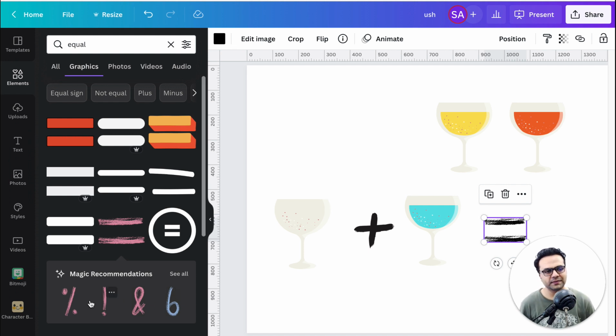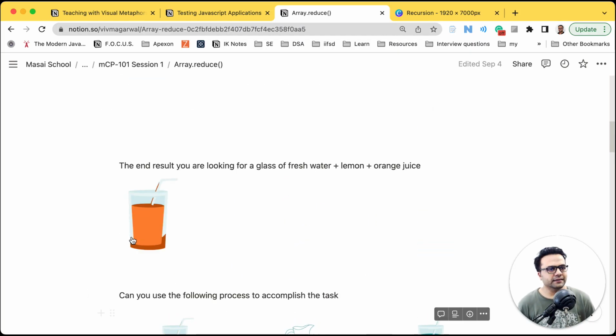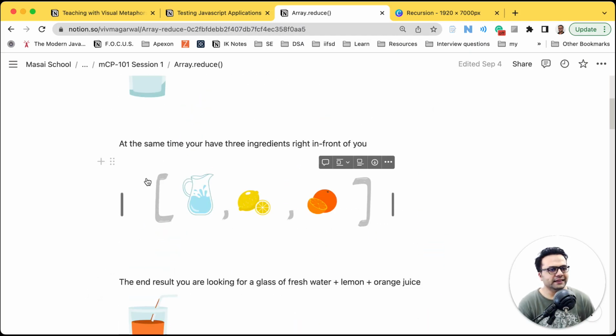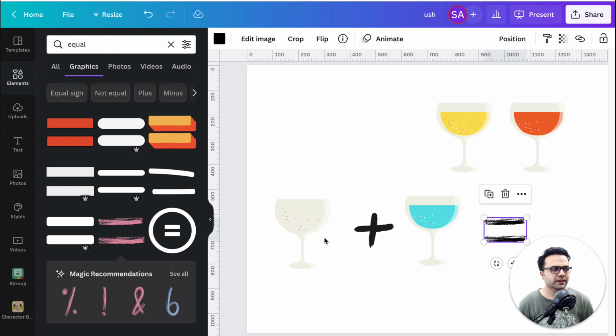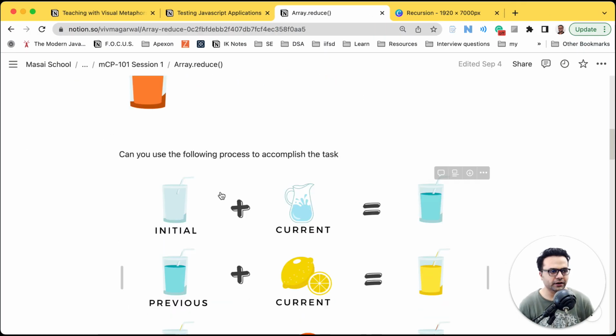Now this time, see, these magic recommendations are so much more relevant. Next thing is I did this again. These are simple elements, and these commas are also simple elements, as simple as that. So this is how I created this particular graphic.